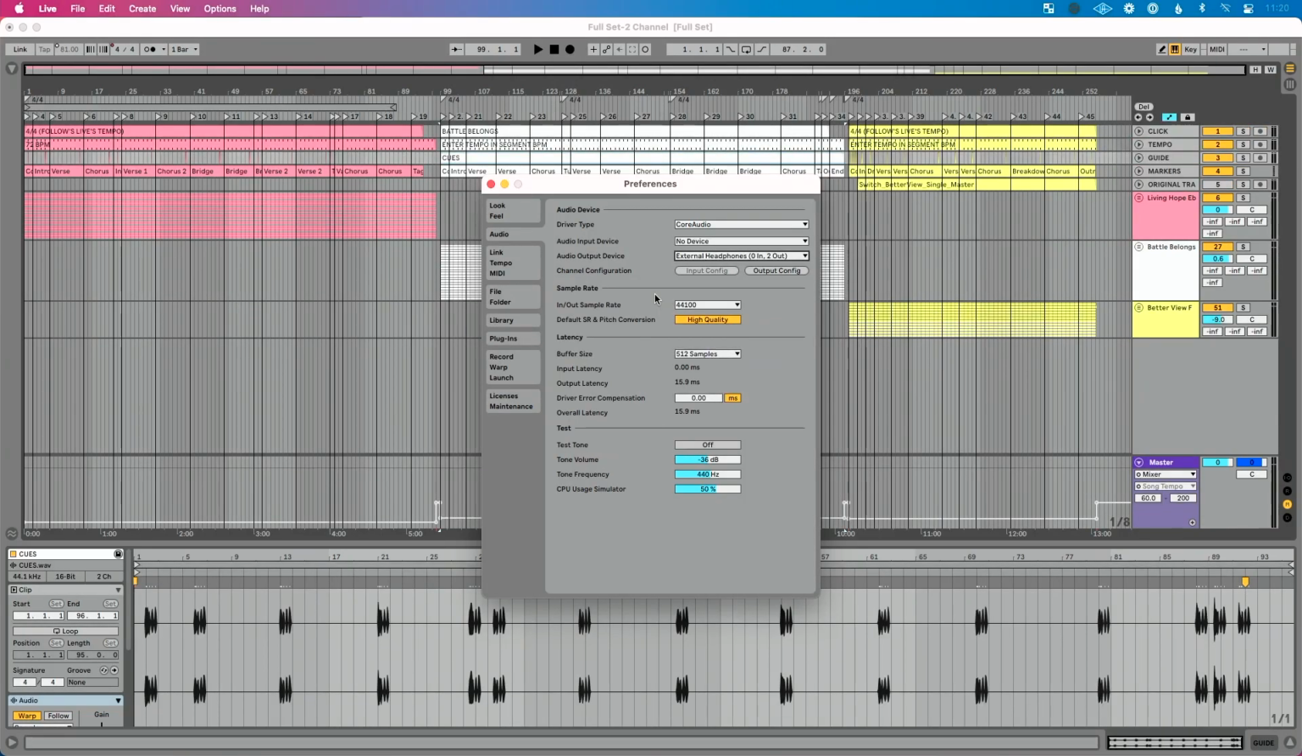Again, based on your setup, you may be using a PC and it's named something else. You may be using a computer that has a card that then gives you a headphone output. Whatever it is, whatever it's named, make sure you choose that proper output there. Okay. Really quickly, I'm just going to give a blanket statement. Leave your sample rate set to 44.1. Leave your default SR and pitch correction set to high quality, and set your buffer size to 512.